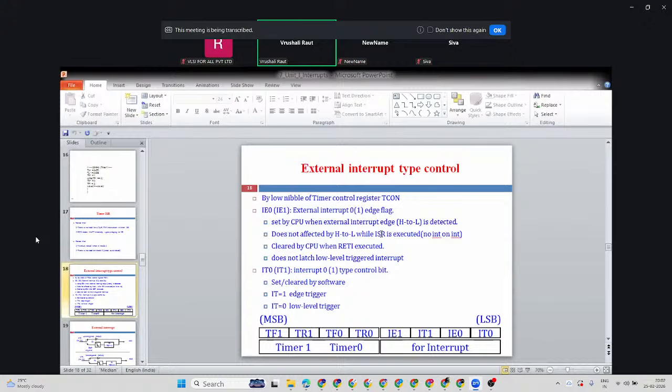ISR means interrupt subroutine. Once it is completed, obviously the flag has to be cleared. Why does it have to be cleared? So that if any interrupt comes again, it can engage with and entertain that interrupt. So it does not latch a low-level triggered interrupt. This has to be kept in mind.